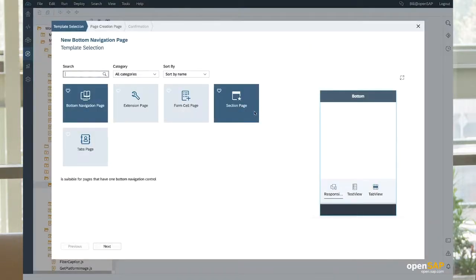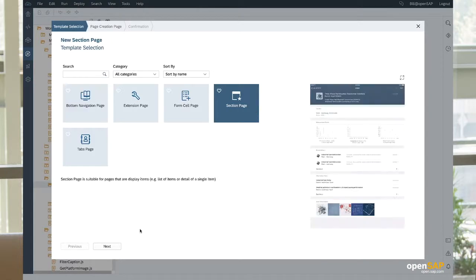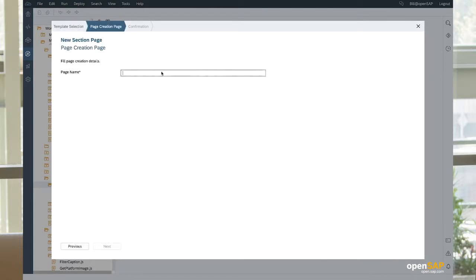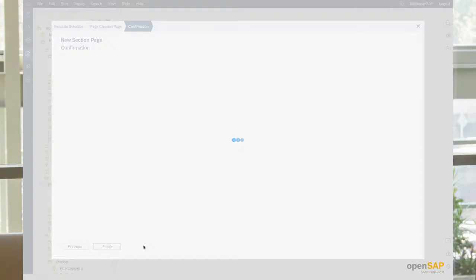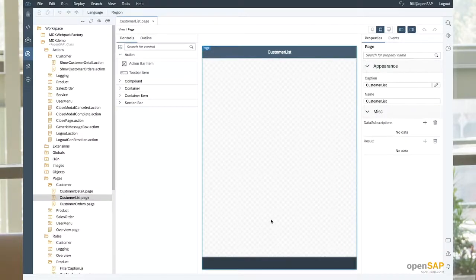For this page, we're going to use a section page. So we'll click on Section Page, we'll click on Next, and then we'll specify the name. We'll call it Customer List. We'll click Next and Finish, and the editor will go ahead and create that page template, and it'll open it up so that we can modify it and add controls.